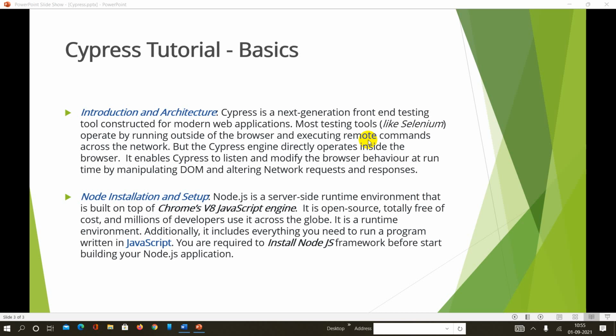Node.js is a server-side runtime environment that is built on top of the Chrome V8 JavaScript engine. It is open source, totally free of cost, and millions of developers use it across the globe. It is a runtime environment. Additionally, it includes everything you need to run a program written in JavaScript. You are required to install Node.js before you start building your Node.js application.